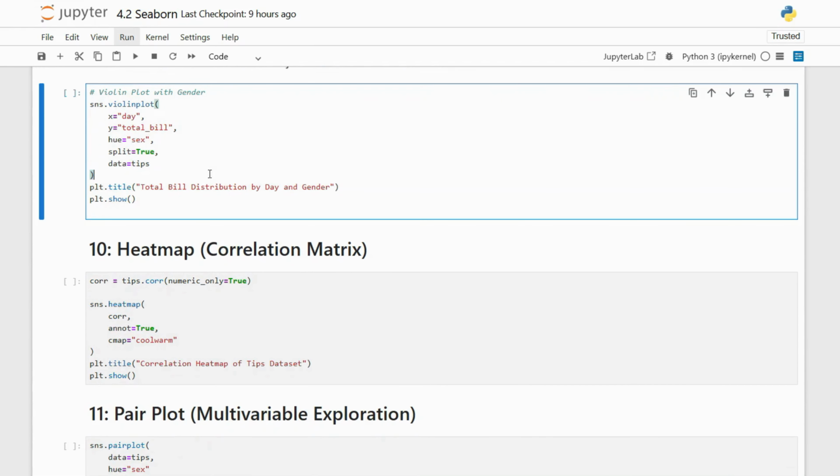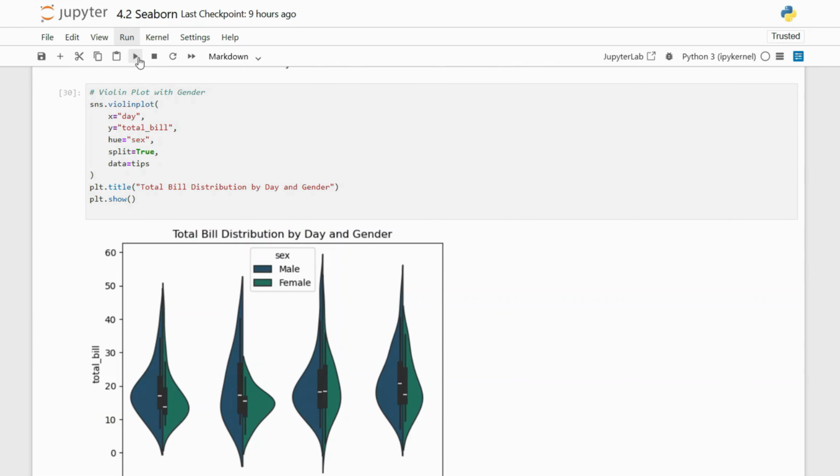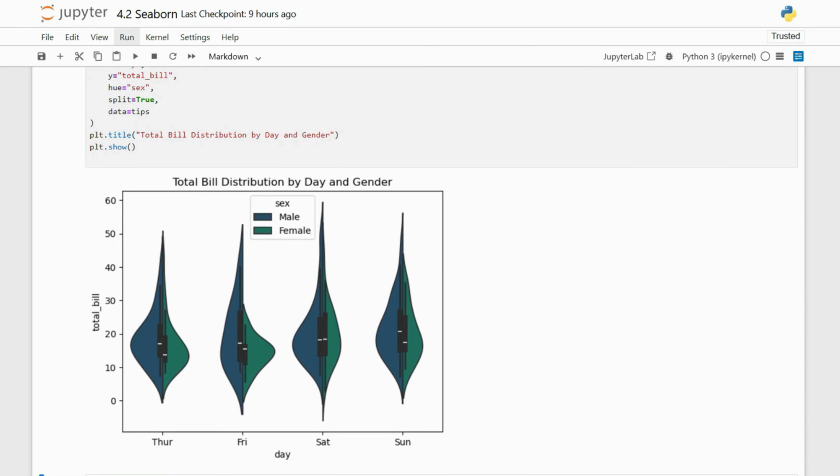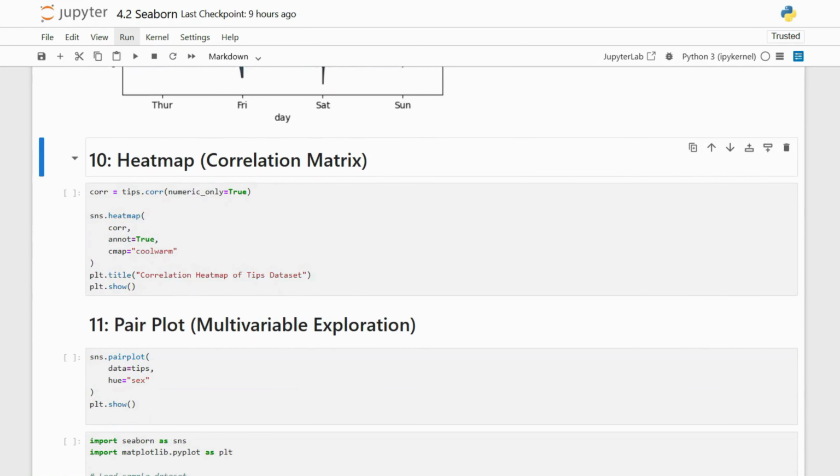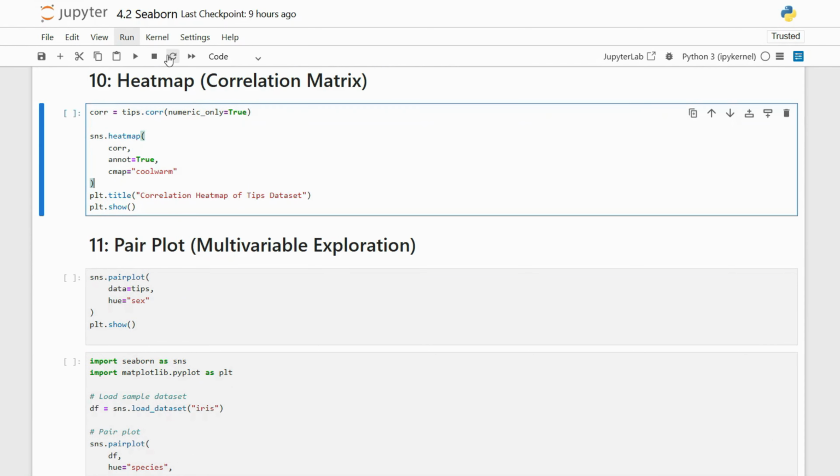When gender is added using hue and split equal to true, the violin plot allows direct comparison between male and female bill distributions for each day. This provides a compact yet information-rich visualization.